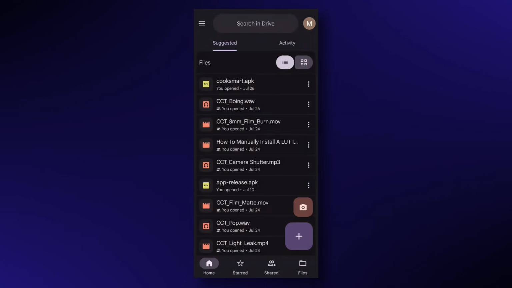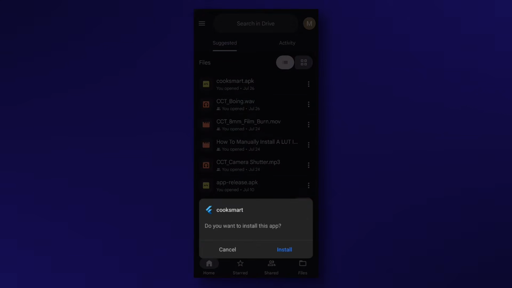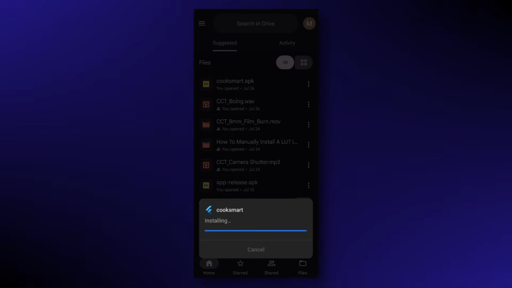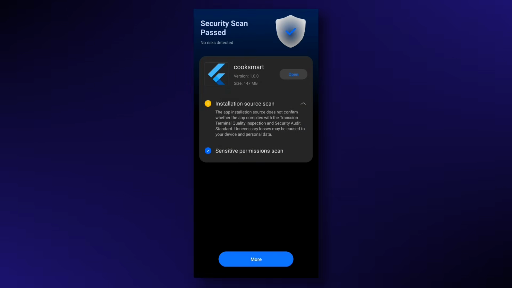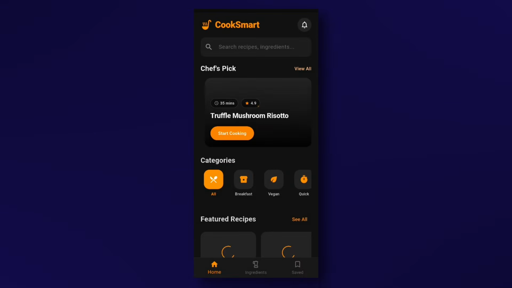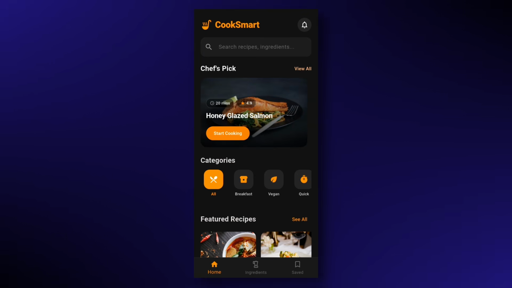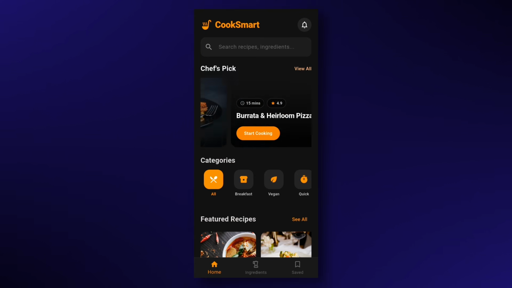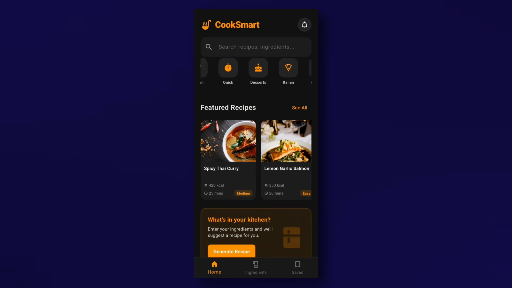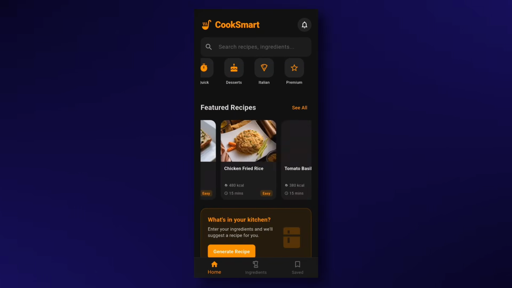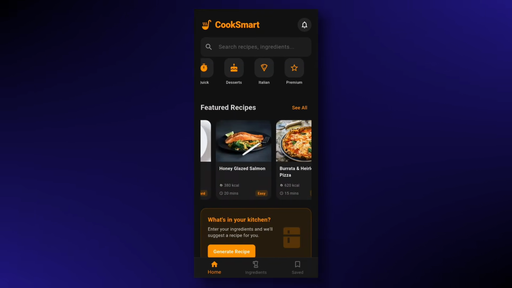Step 8. Install on phone and test. Now send this APK to your Android phone. The easiest way is to email it to yourself or send it on WhatsApp. Whatever works for you. On my phone, I opened the file and got the install prompt. If it asks you to enable install from unknown sources, just tap allow. Then tap install. And there it is. CookSmart on my actual phone as a real installed app. Look at this. The dark theme looks incredible on mobile. The orange accents pop. Everything is smooth and responsive, exactly like a real app.